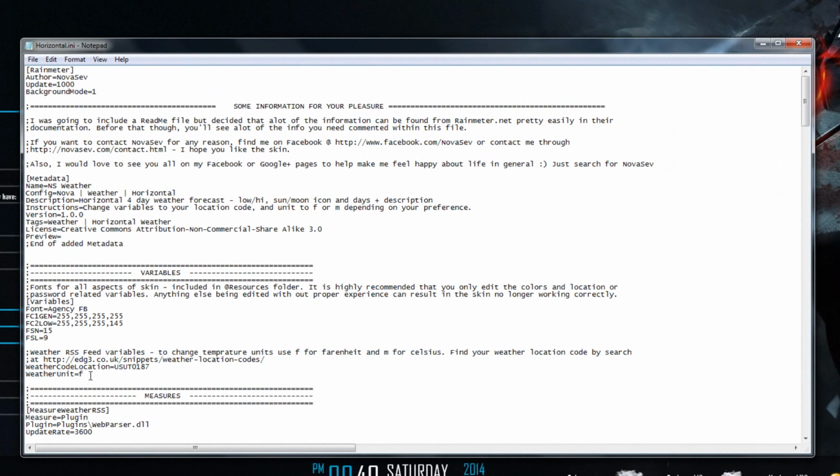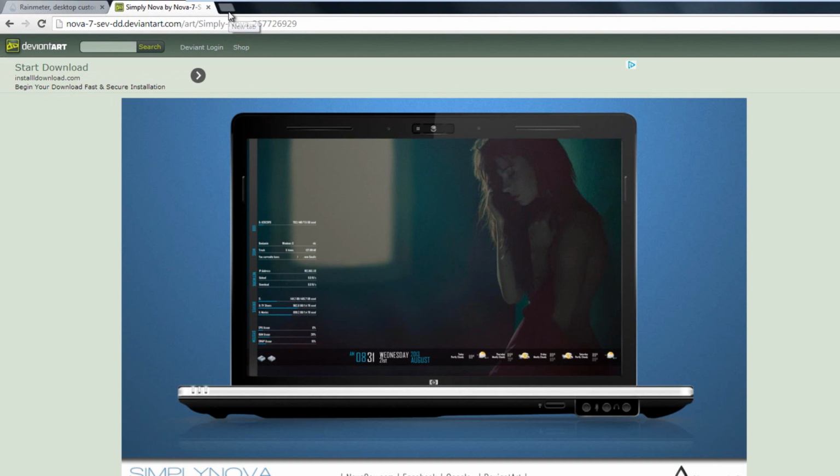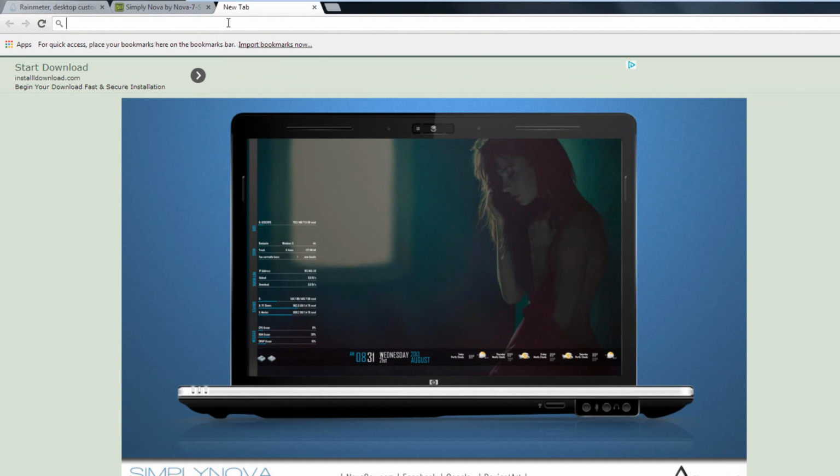So weather unit, F equals Fahrenheit, M for Celsius. I live in Canada, but I still prefer Celsius or Fahrenheit, so I'm going to leave it at F. And then what you want to do is change this code to your location. To do that, copy this code up here, go to your browser, open a new tab or whatever, and paste it in.